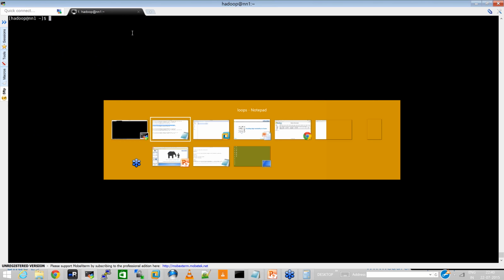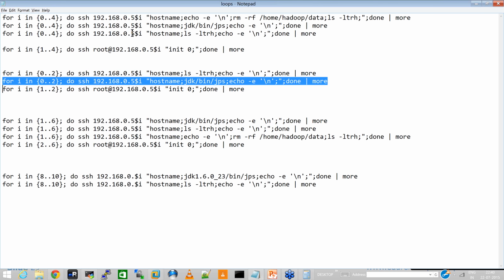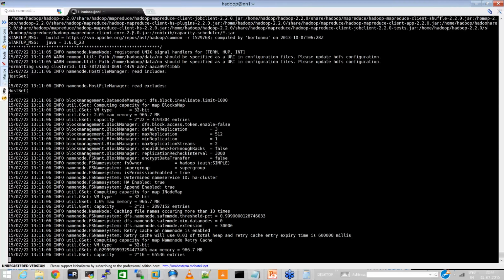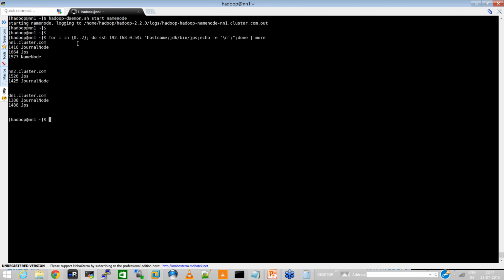As you can see, with this command, three journal nodes have come up. After that, format your name node so that you can start the name node daemon. This is my first name node. Because it's a master node, it's very critical to have this kind of service up and running all the time, and that's why it has been made highly available in Hadoop version 2.